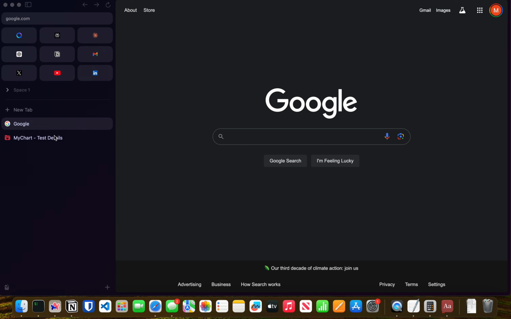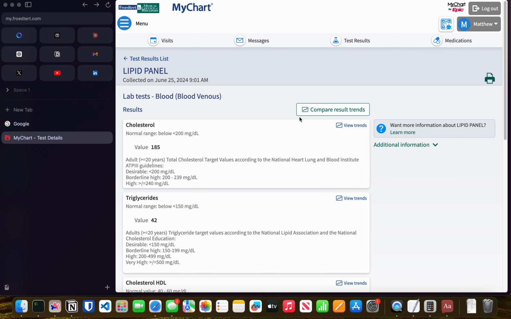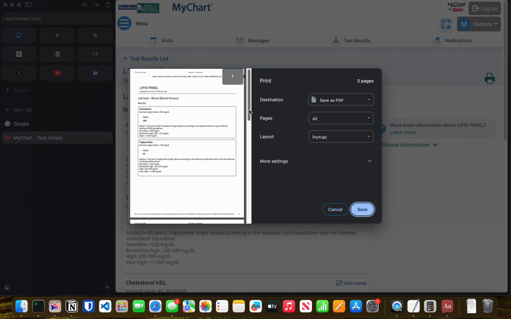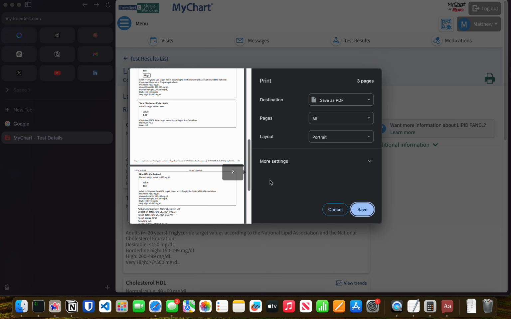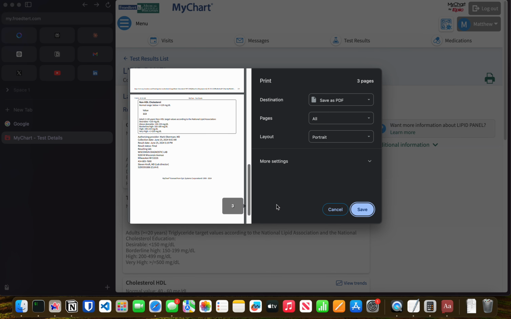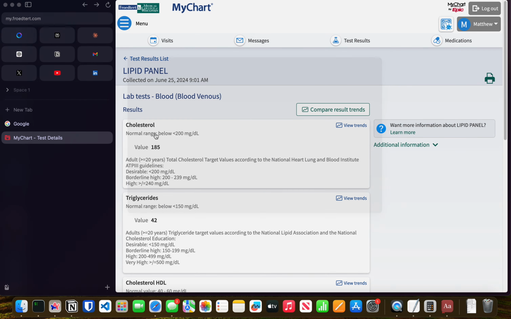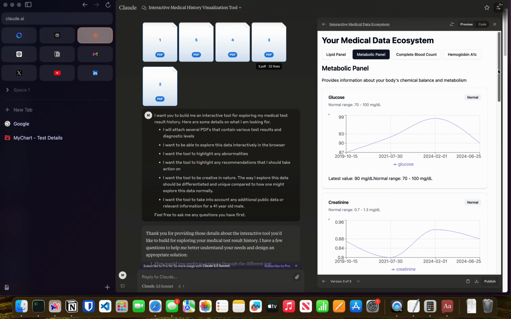So what I did is I went into my chart and went to all the test results and printed them into PDFs. So not structured, not in a database, just a PDF here. And then came into Claude and asked it to build me an interactive tool for exploring my test result history. Gave it pretty limited details.